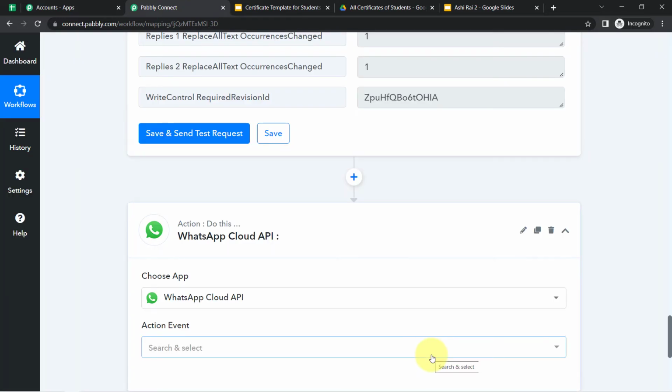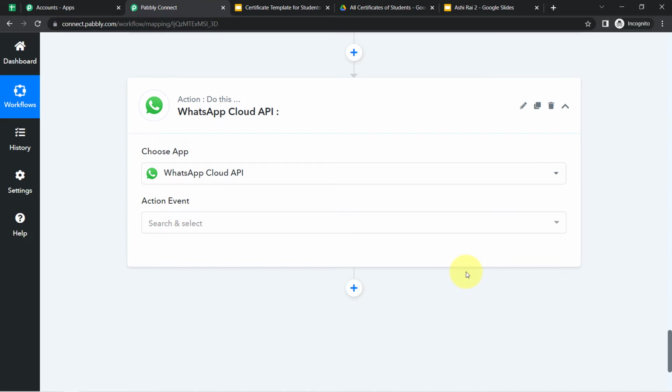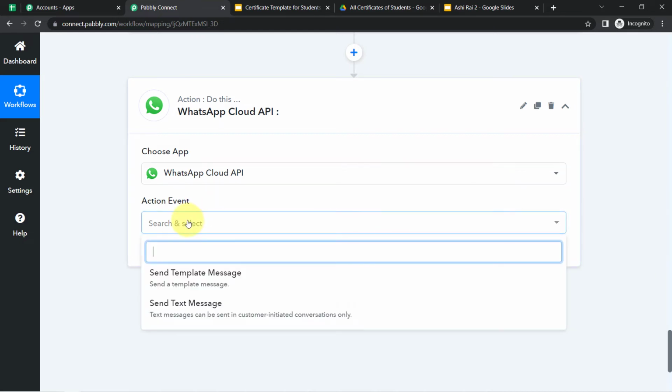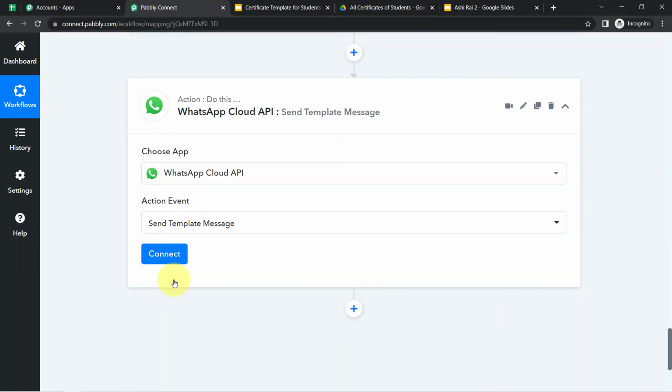Now, what is WhatsApp Cloud API? It is the official API of WhatsApp which Facebook has recently launched, and I am going to use it for sending WhatsApp messages. Click on send template messages. Now, what is send template message?